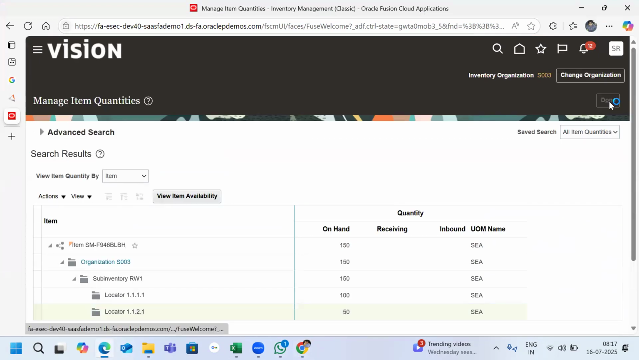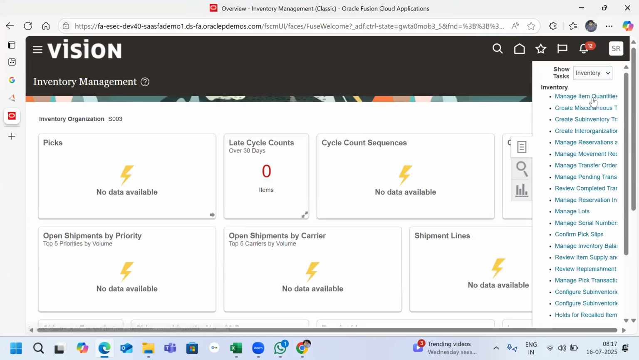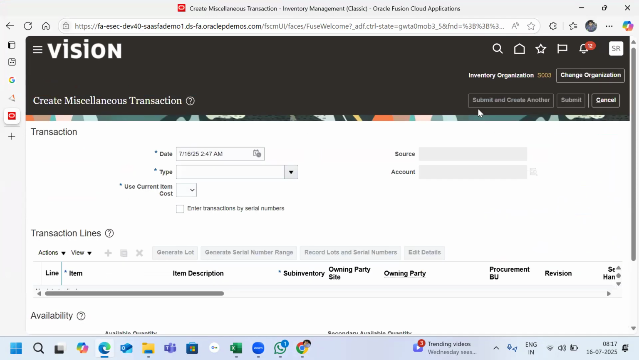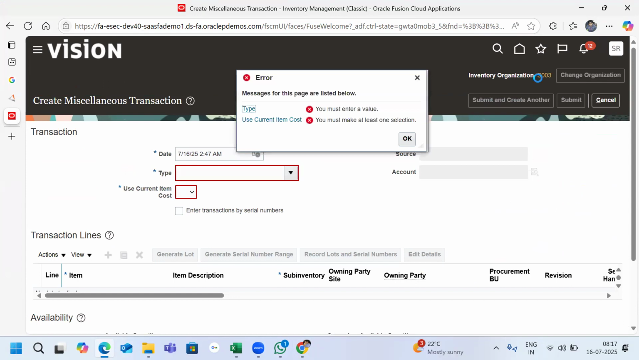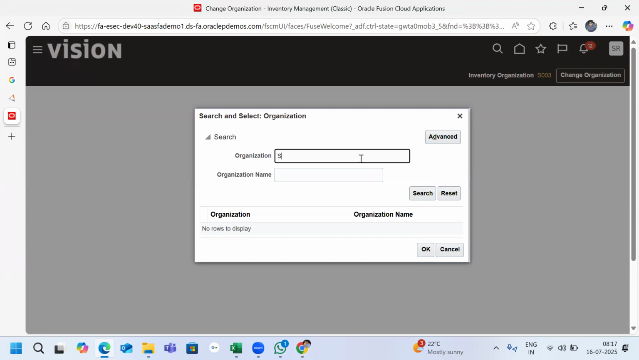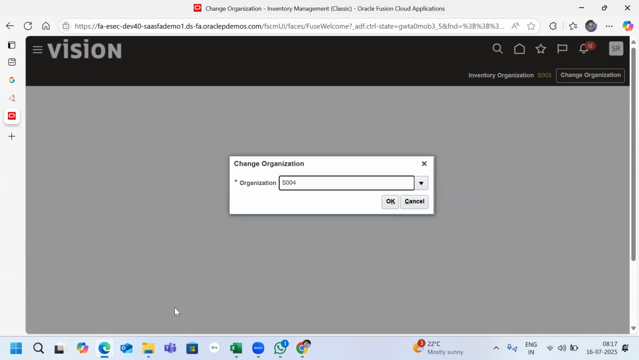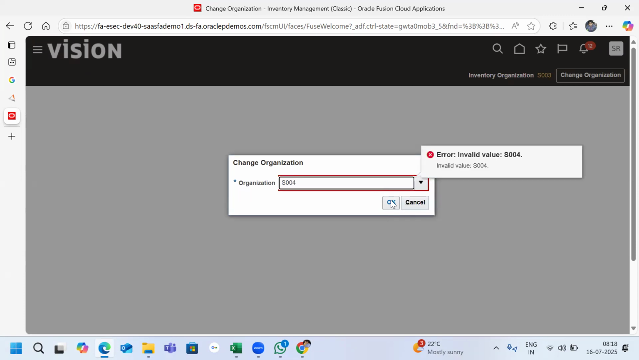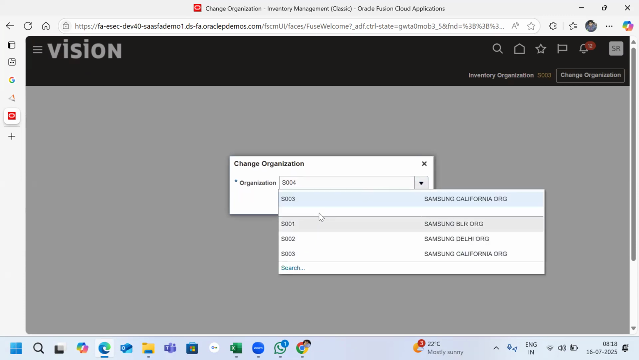Following, right? Yes. Okay. Now I am going to create a miscellaneous transaction. Before that, let me change the organization, that is S004. Why is he not getting it? What is missing? Ram is putting at sub-inventory level. Ram is not finding the S004 organization. He is able to find only 3. One more organization is not coming. What could be the reason?